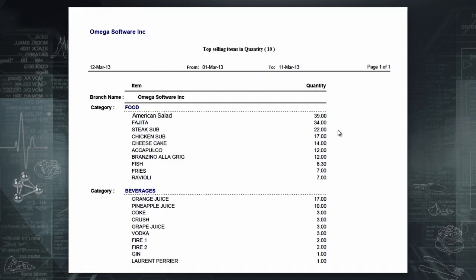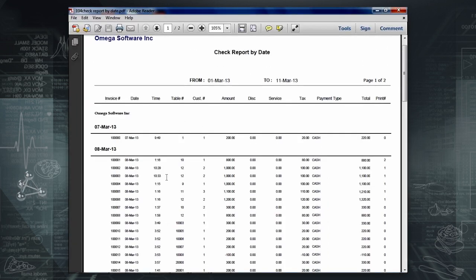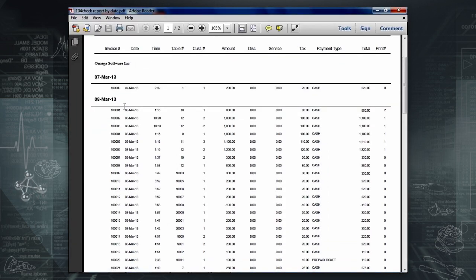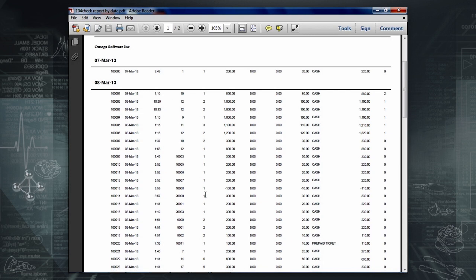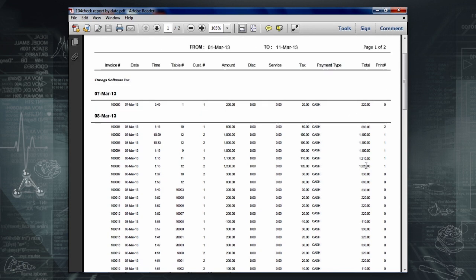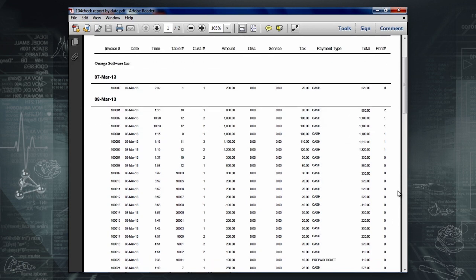The report Top-Selling Items in Quantity shows the top-selling items. Here, the example shows the top 10 selling items under food and under beverages. There is also the Check Report by Date, showing a list of invoices, the relevant amount, the payment type, the tax, the discount, the number of customers, as well as the number of print.